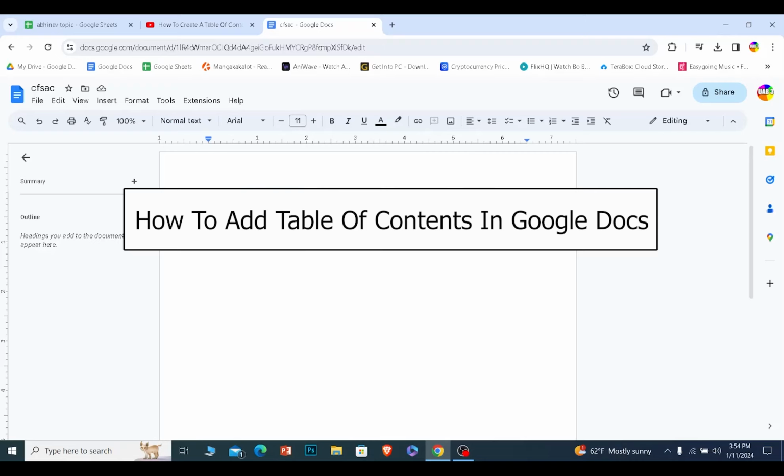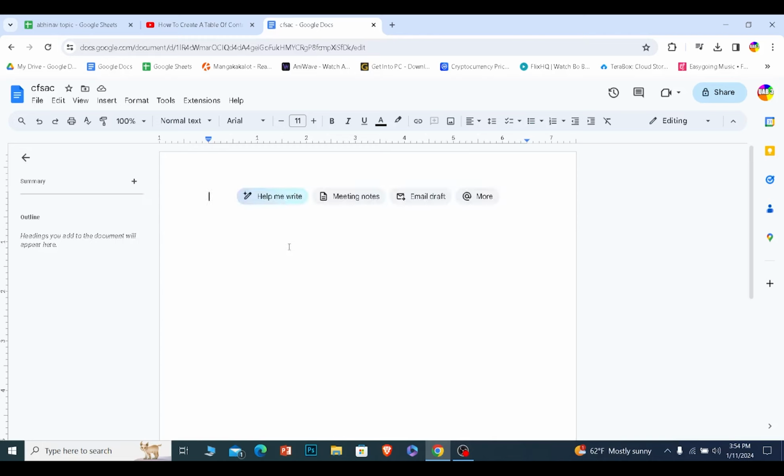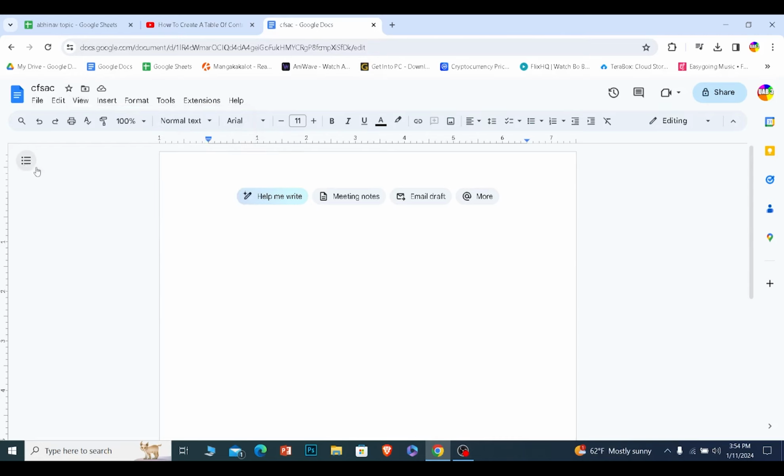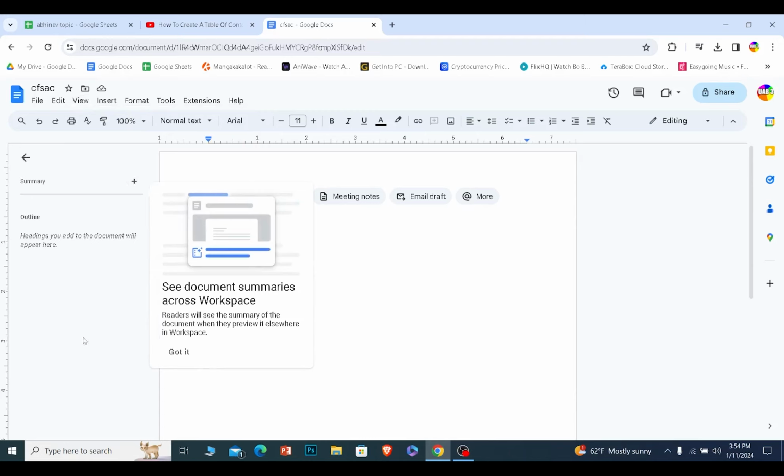Today I'll be teaching you guys how you can add a table of contents to your Google Doc. It's pretty simple. First, click on View at the top and make sure Show outline is selected. Once this is tick marked, you can click on this button and your outline is going to appear over here.